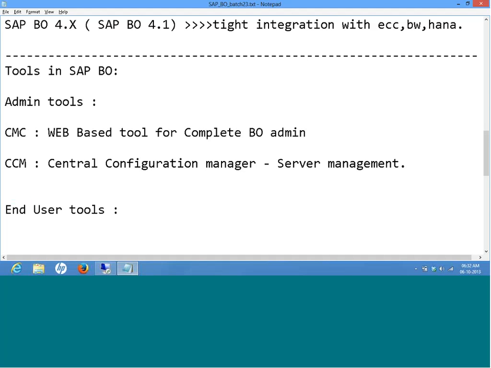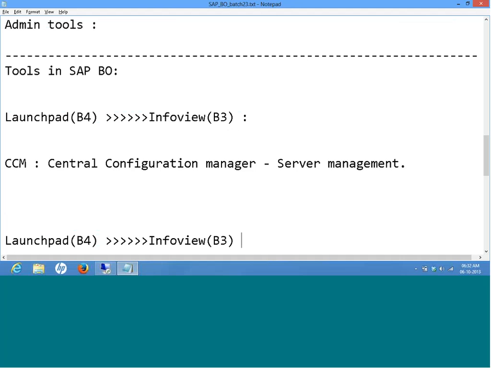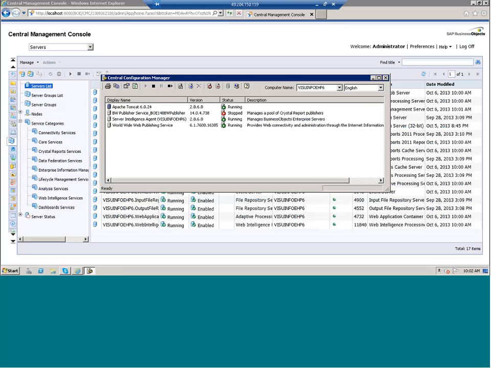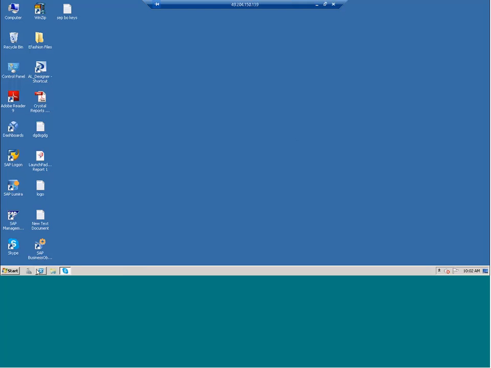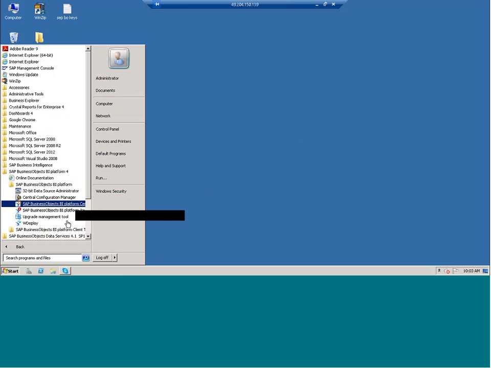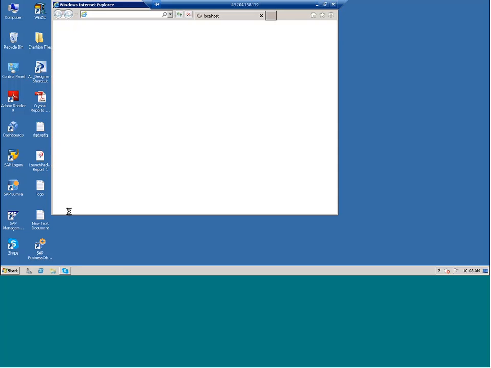So we have a tool called Launchpad in 4.0. Here I'll just say BO 4, meaning in BO 4, and then we have the same tool with a different name, InfoView, in BO XI 3.1. The purpose of this tool is that it's an end user tool where the end users can run their reports. Once we BO developers create these reports, the end users would be accessing them using this tool, Launchpad. If you go to All Programs, BO Platform 4.0, here we have the tool with the name Business Objects BI Java Launchpad.